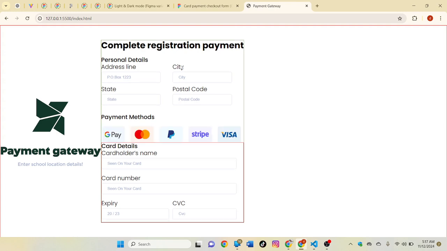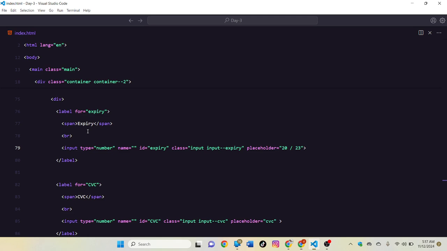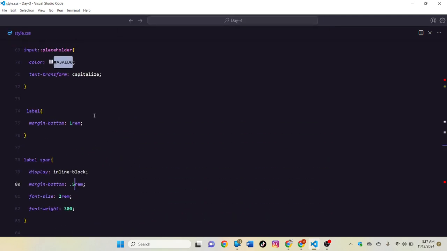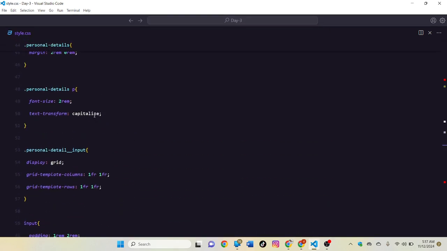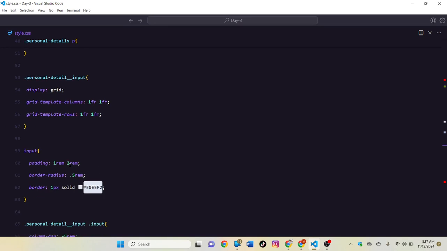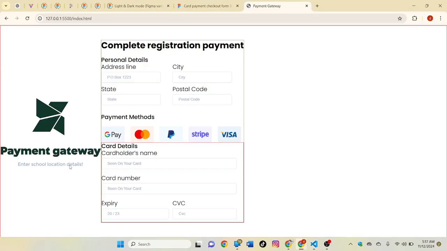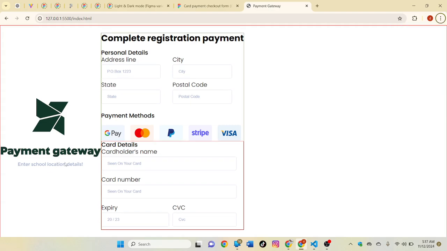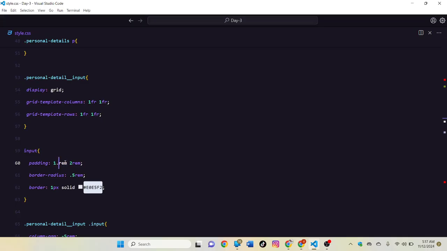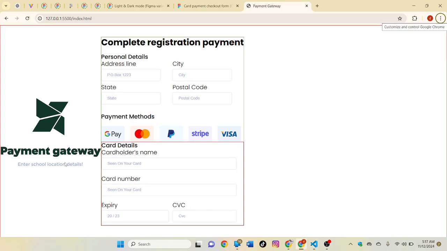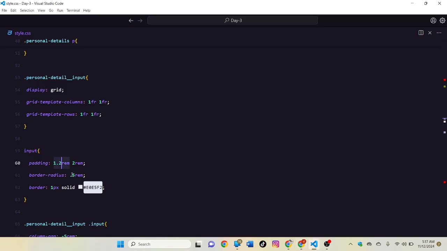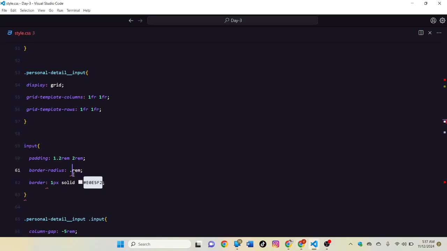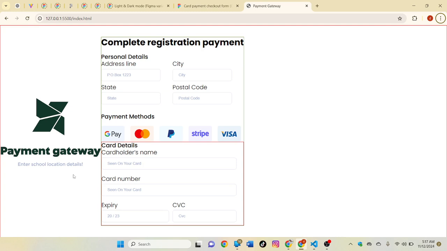Alright, that's good. One thing I could do is for the input right here, I could say the padding top and bottom I could just do maybe a little bit more, like 1.5. That is way too much. Maybe 1.2. Alright. Then the border radius I could add a little bit more, maybe like 0.8. Alright, that works.